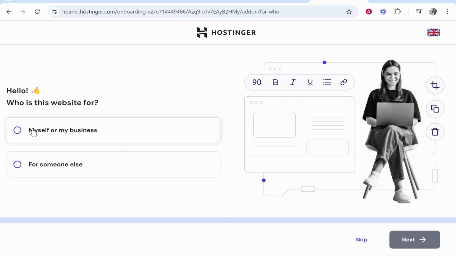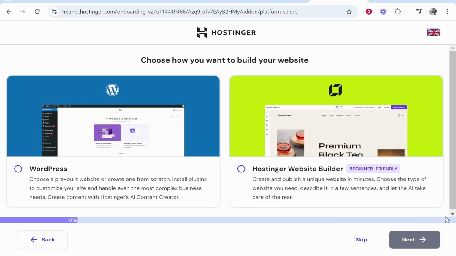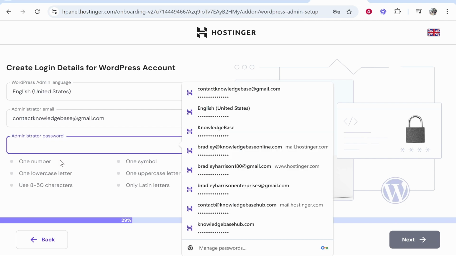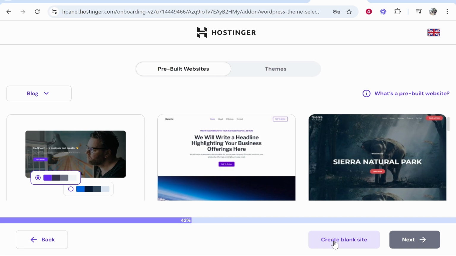Now from here, you can choose who the website's for. I'm going to put myself. Then we can go ahead and go through this. Now, to be honest, you can skip through this. So I'm just going to install WordPress, and everything else I'm going to skip. So I'll enter in a password here. We'll go ahead and click next, and this you can go ahead and customize inside of WordPress when you've connected your domain, so it isn't really necessary. I'll just choose blog and we'll skip everything else.